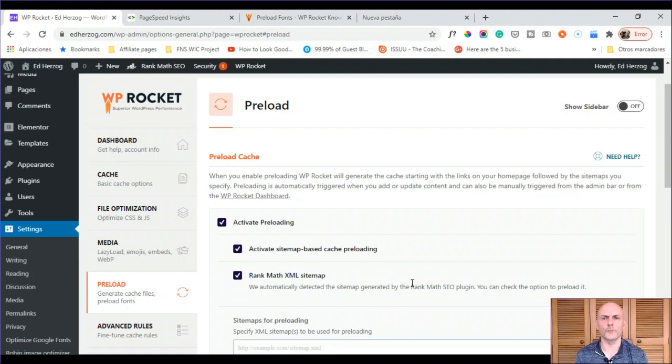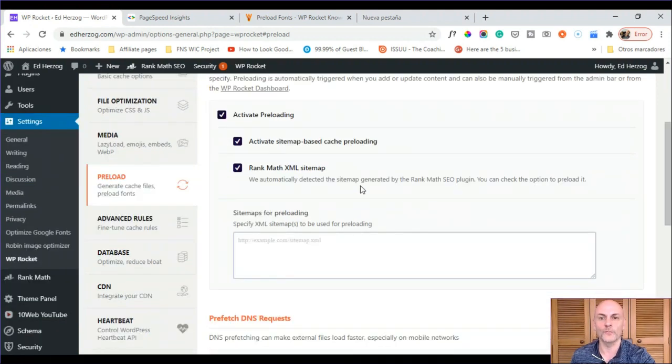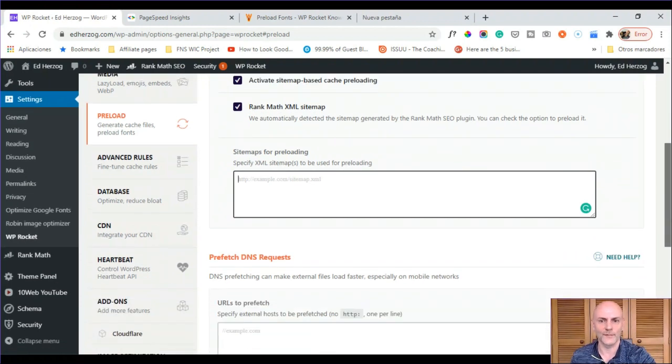Now let's take a look at the preload options. This will obviously include the new preloading fonts option that I talked about at the very beginning of this video. So first you have preload cache. You can activate preloading and then activate sitemap based cache preloading, and then it will generally automatically find your sitemap. In my case I use Rank Math to generate my sitemap, so I can just click on that there. If for some reason it doesn't, you can specify your sitemaps down here. So you've got that option.